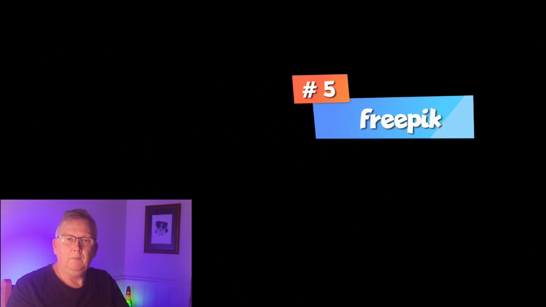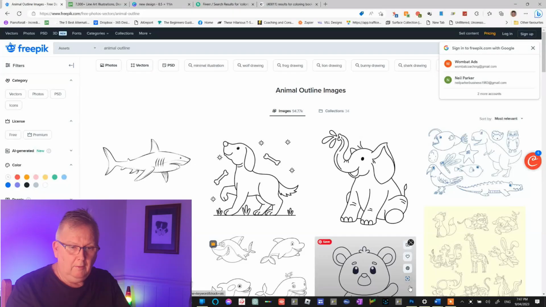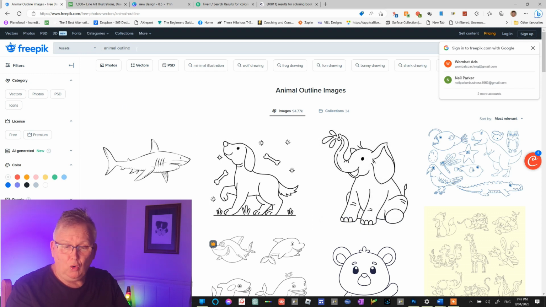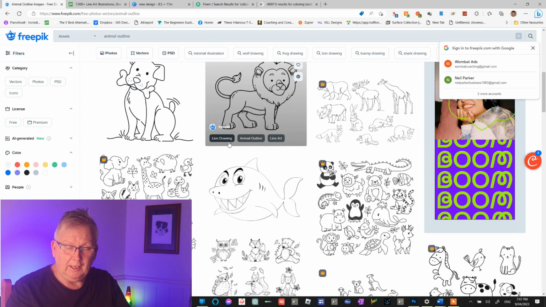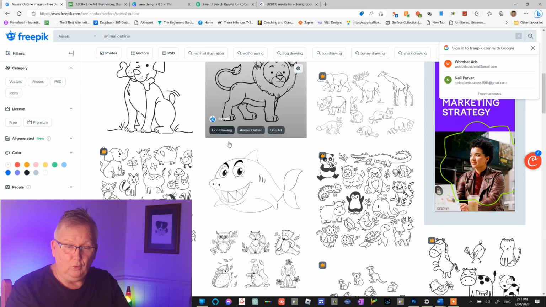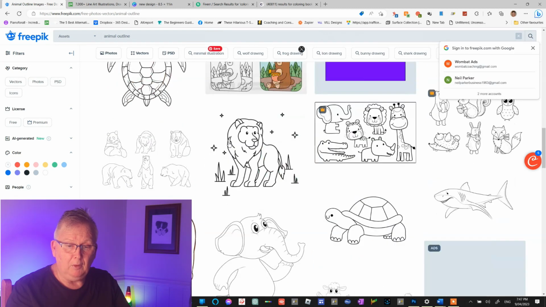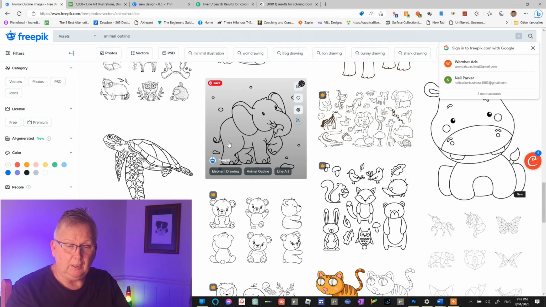Let's start. Number 5, Freepik. Freepik is a website where you can download all types of images, including content for colouring books. Now, the pictures are fairly average, but they are a good starting point to get some line drawings that you could use as a colouring book. It's quite a variety here. Not a great source, but there are some pictures here that you could start doing a colouring book with.